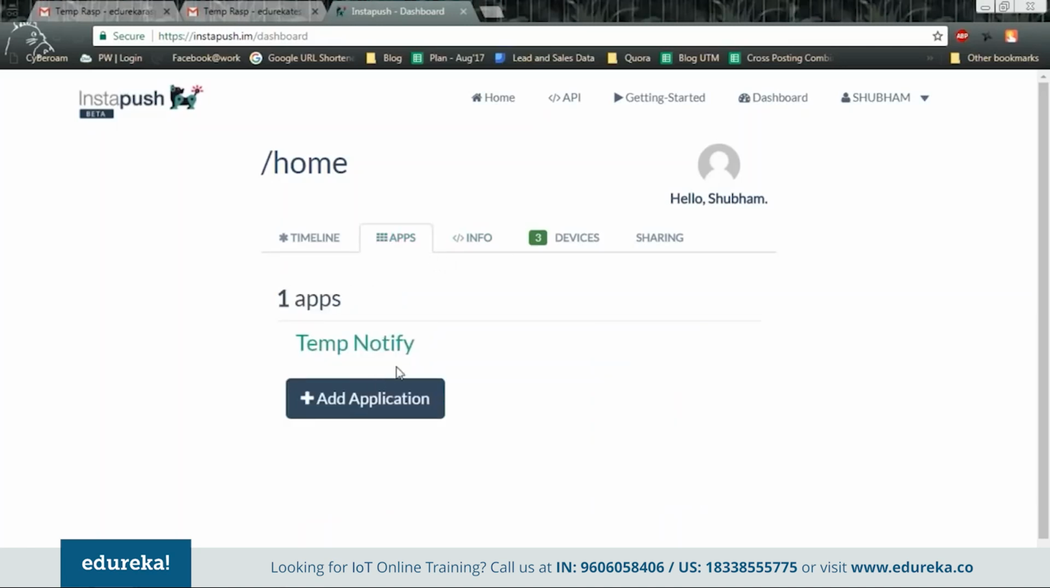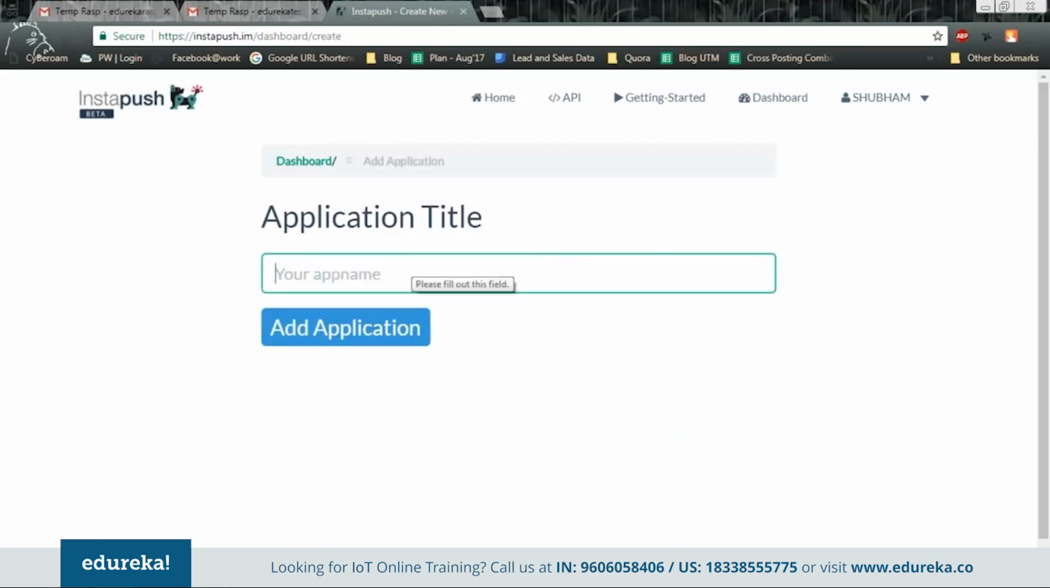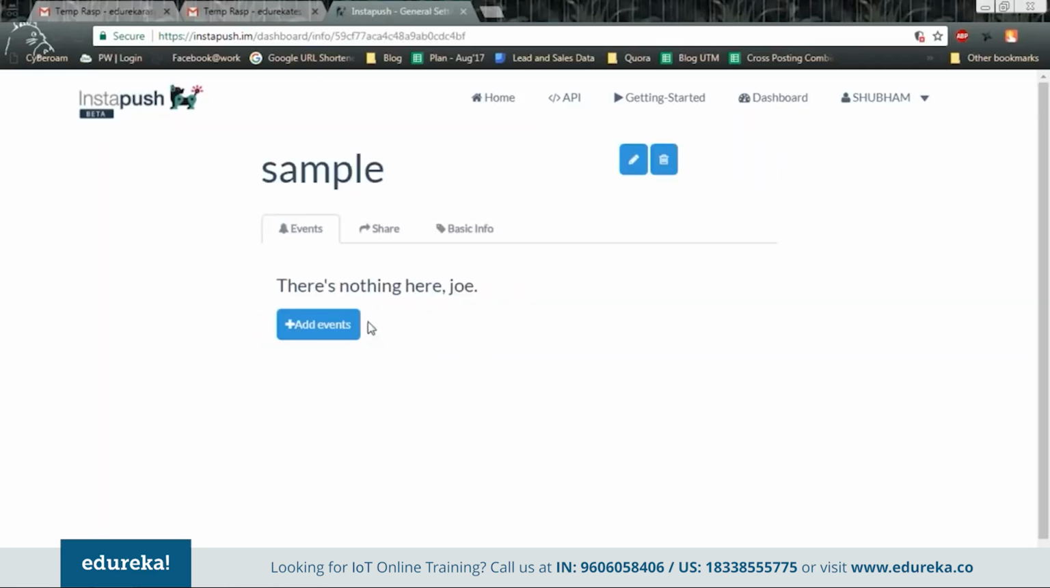Now in my application, I already have a temp notify application, which we'll be using as part of our understanding. Firstly, let me click on add application. Once I do this, I need to specify a name. So let me just call it sample. Once I press add application, sample gets created. Now it is asking me to add an event here.